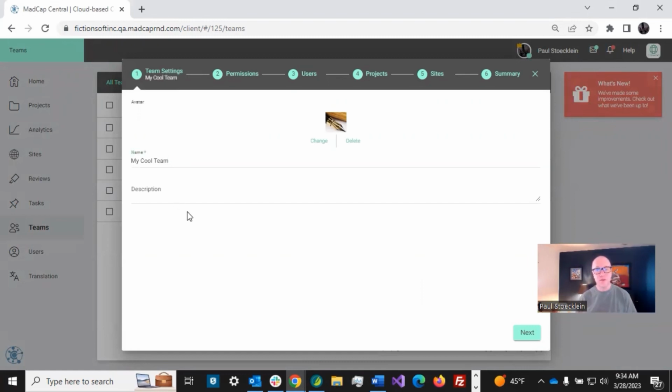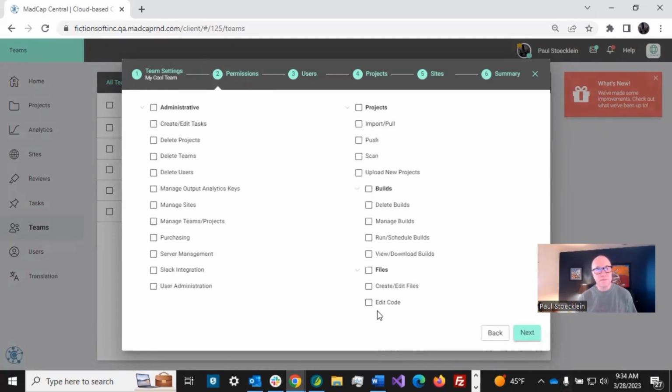Maybe that helps if you've got lots of people on your license and they need a quick and easy way to differentiate one team from another. You can put it in there. Now click next. Now you can choose permissions if you want.